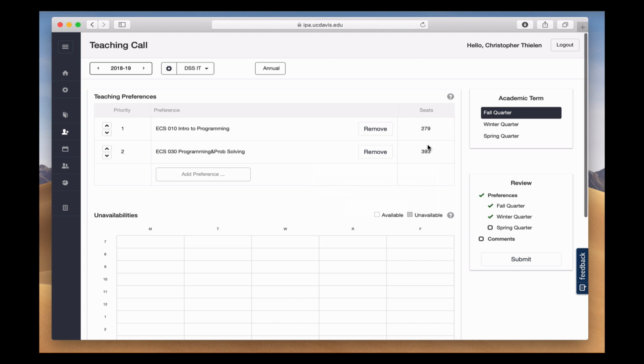It tells me how many seats my department currently plans for that course, so that's very nice for me to know. And then I also have priorities over here on the left. So if ECS 30 in this case, which is at number 2, is actually my first priority, I can just click this up arrow and make it my number 1 preference.